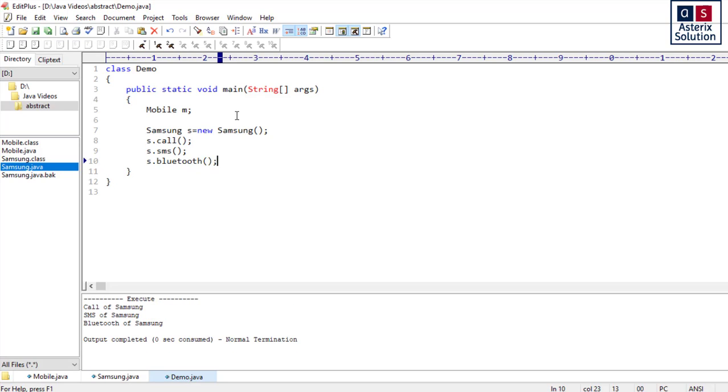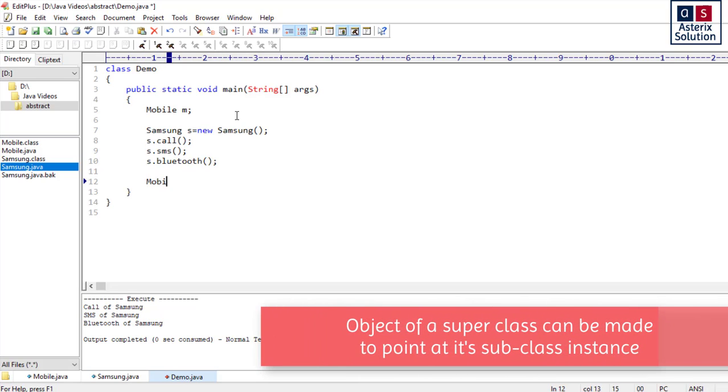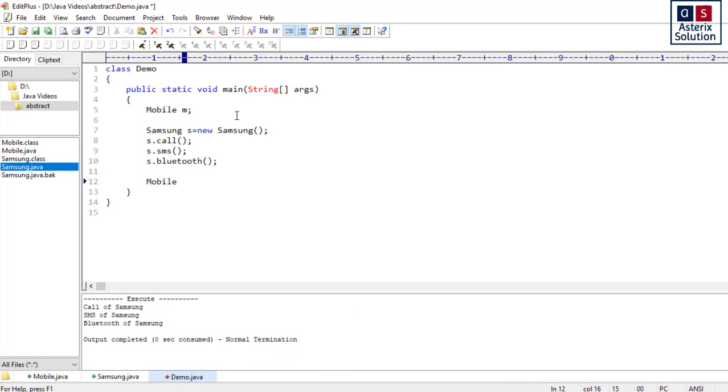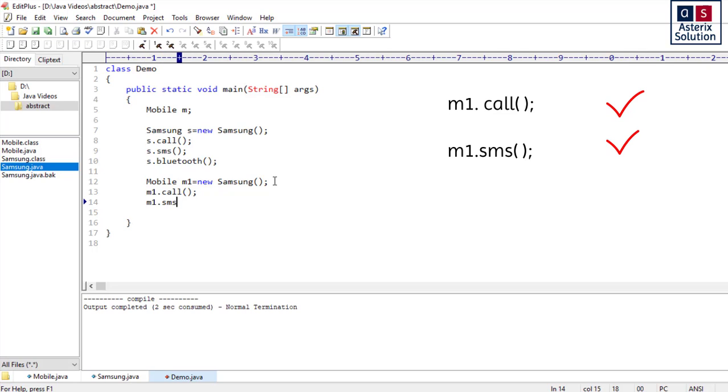I try to run this. Now there is one more way. An object of a superclass can be made to point at its subclass instance. Under that rule you can also say Mobile m1 is equal to new Samsung. This is a valid statement because it will compile fine. If I try to access m1.call, it will go fine. m1.sms, these two lines should go fine. See, yes, it is running fine.